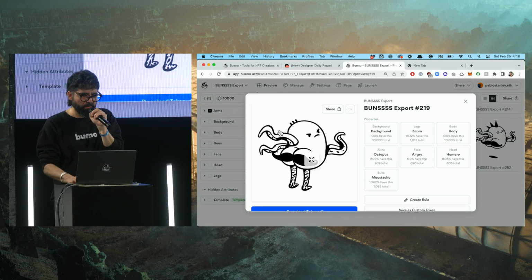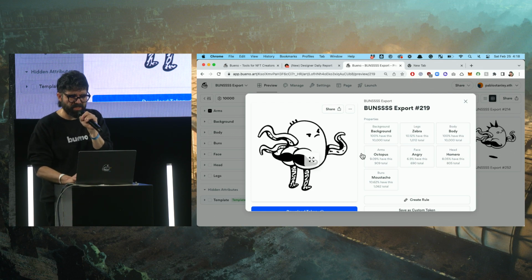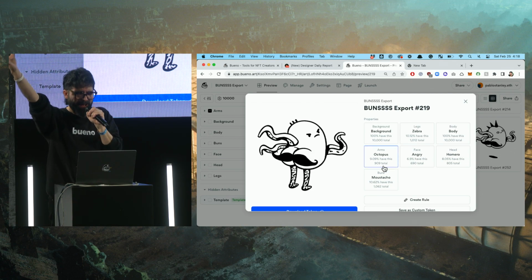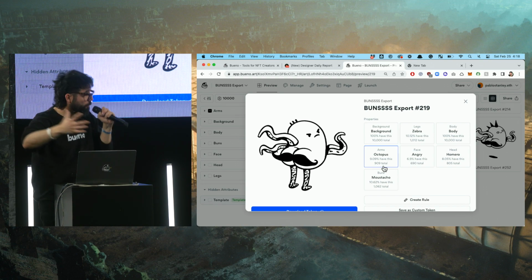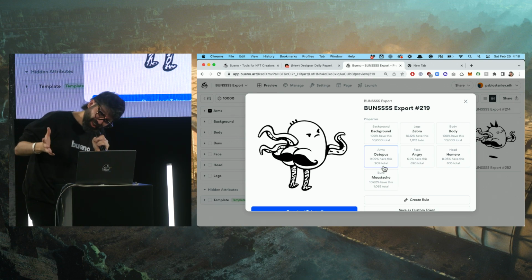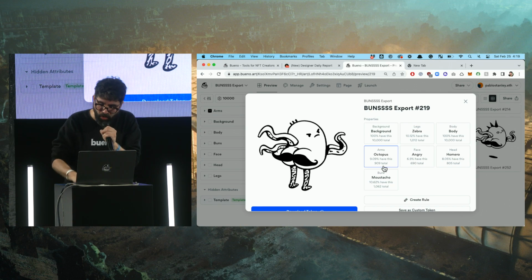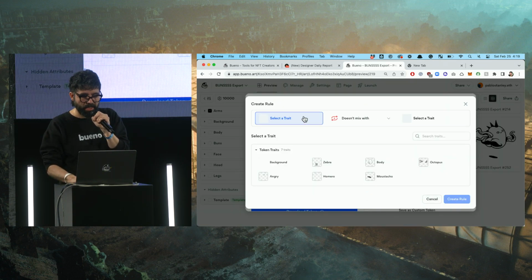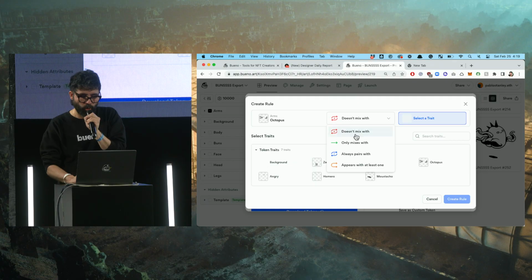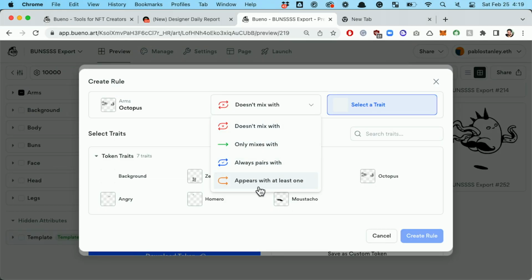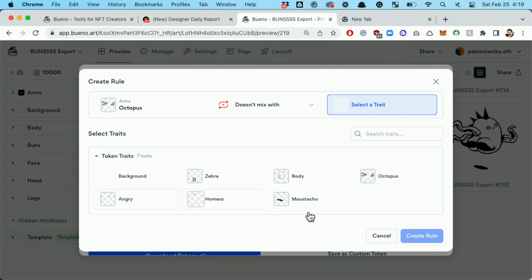Let's say that with the mustache and the octopus, you don't want them to be mixed up because, hey, that's dumb, Pablo. Octopus don't have mustaches. Of course, there are little buns with a butt, but octopus with mustaches, that's incredible. So I can go here and create a rule that says, let's make the octopus not mix. You can create any type of rule. You can say that it only mixes with, always pairs with, appears at least once. And there's more information in the documentation on what each of these rules means. But the easiest one: I don't want the octopus to mix with the mustache. So with the mustache, let's create a rule.